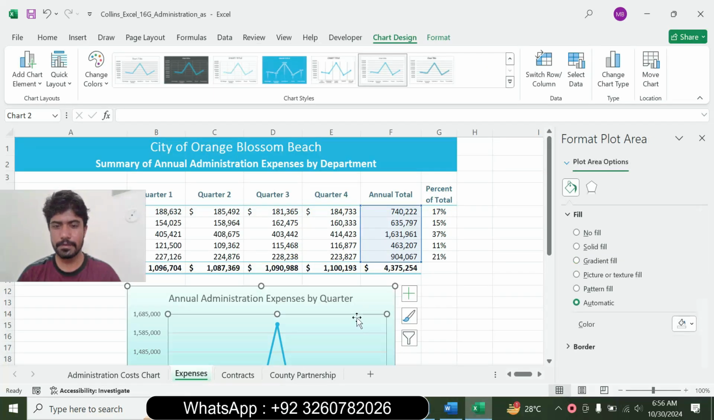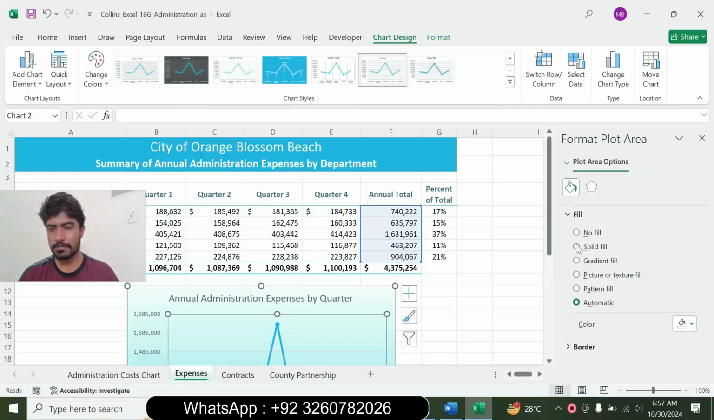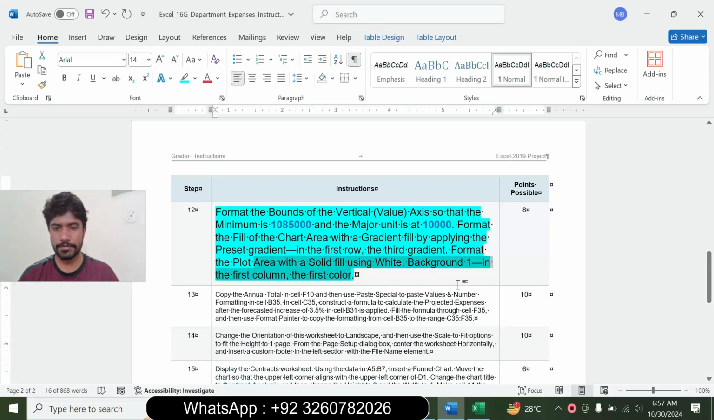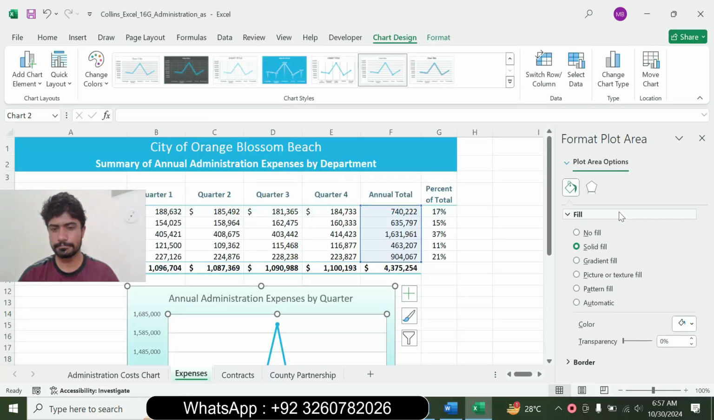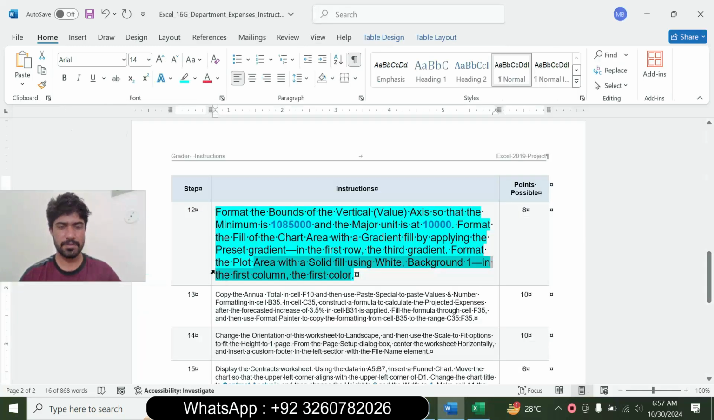Then format the plot area. Select the plot area. The plot area is a solid fill. Select the solid fill, White, Background 1, first column, first color. So question number 12 is complete.